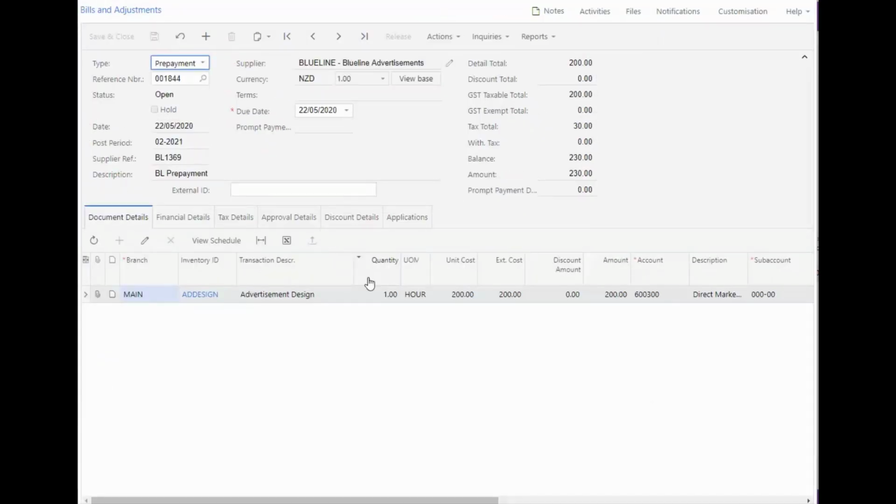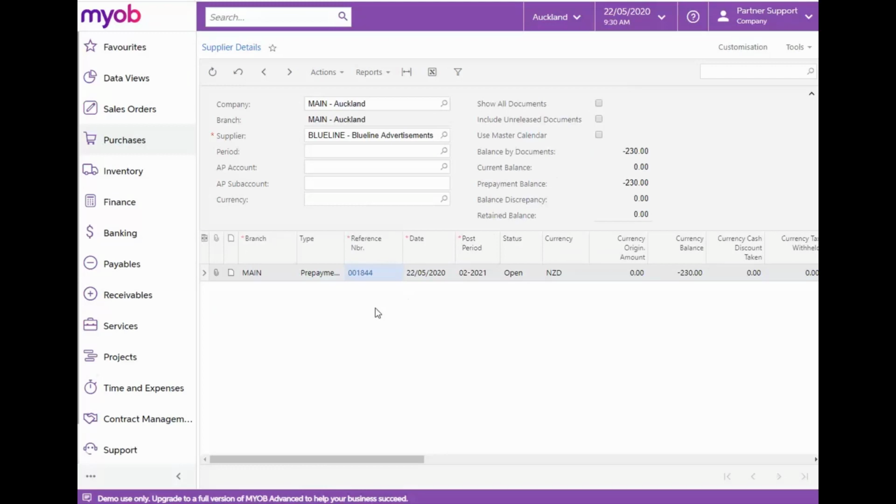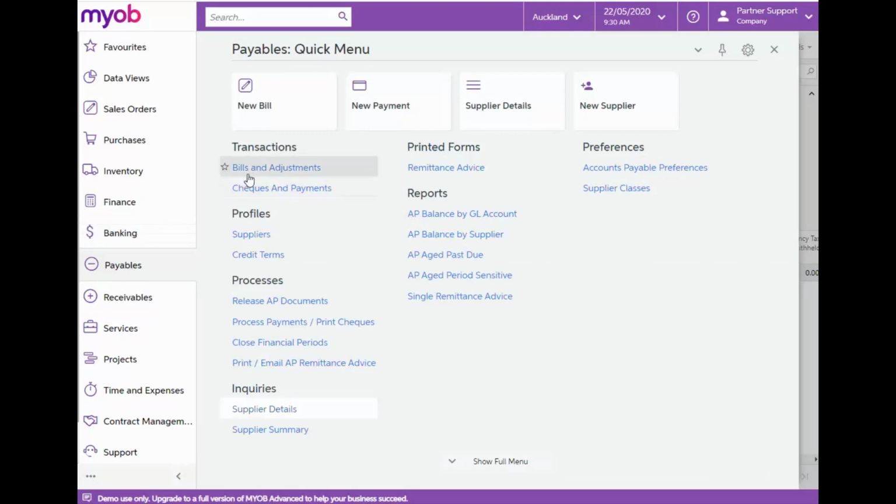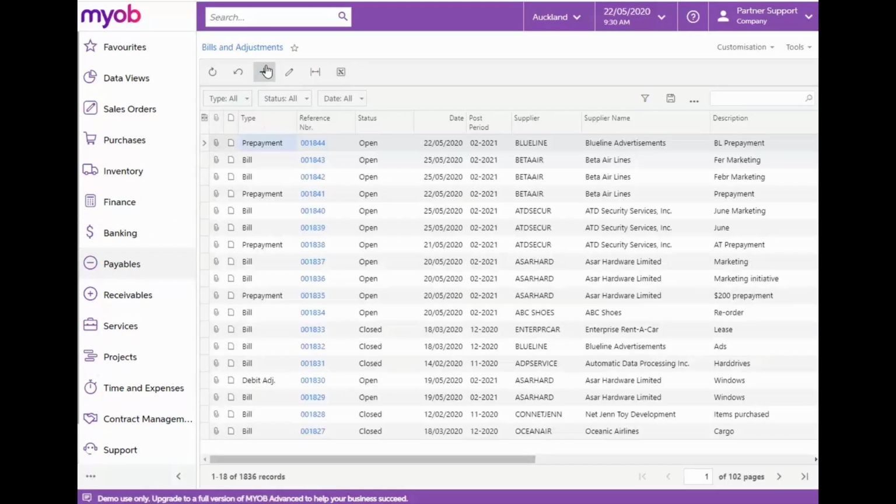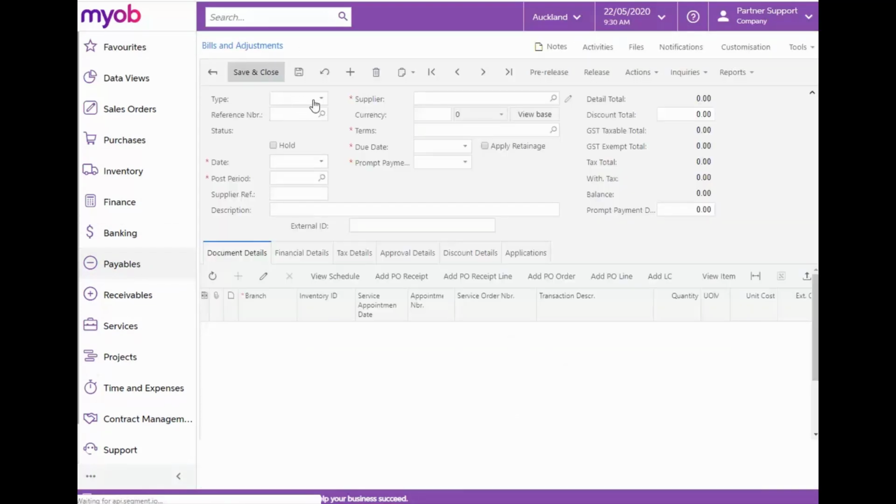Now we can apply the prepayment to one or multiple bills and credit adjustments. So in the next step, we will create two bills dated 25 May 2020 and apply a prepayment to them. Let's navigate to the Bills and Adjustments form and add a new record. The type will remain as bill, and we'll select Blue Line in the supplier field.